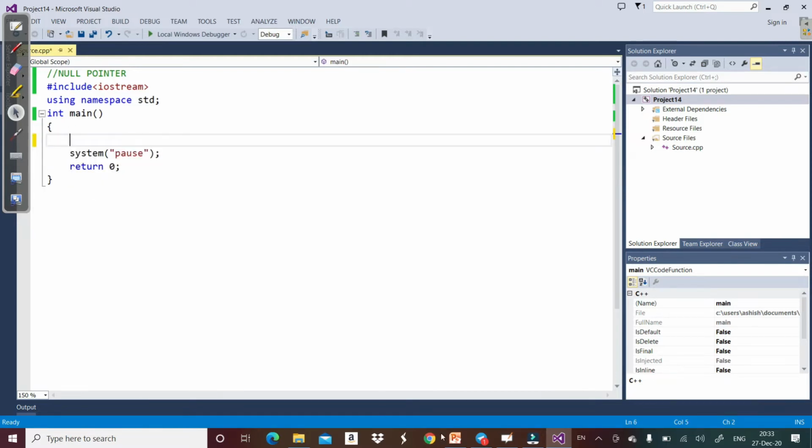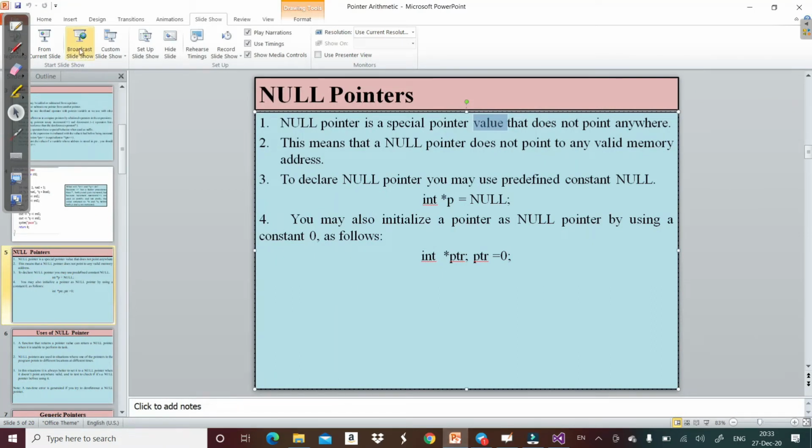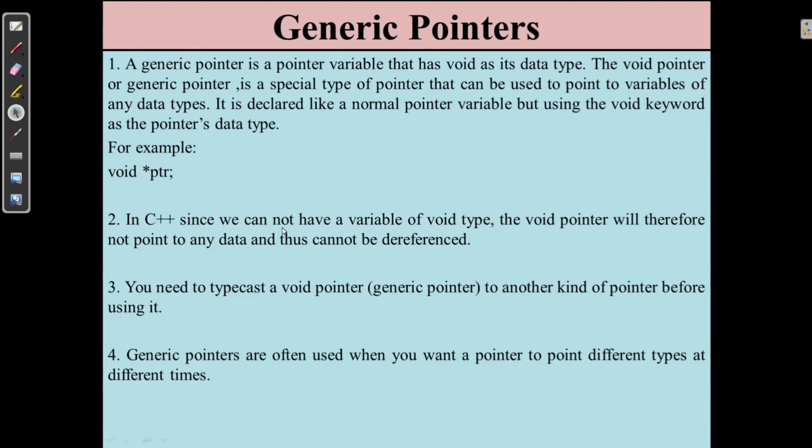The second kind of pointer we were talking about was the generic pointer. So what does generic pointer mean? If we have to store the address of an integer, we need to declare an integer pointer. If we have to store the address of a floating point number, we need to declare a floating point pointer. If we have to store the address of a character, we need to declare a character pointer. How good it would be if we declared only one kind of pointer that could store the address of any kind of variable. That kind of pointer is known as a generic pointer.